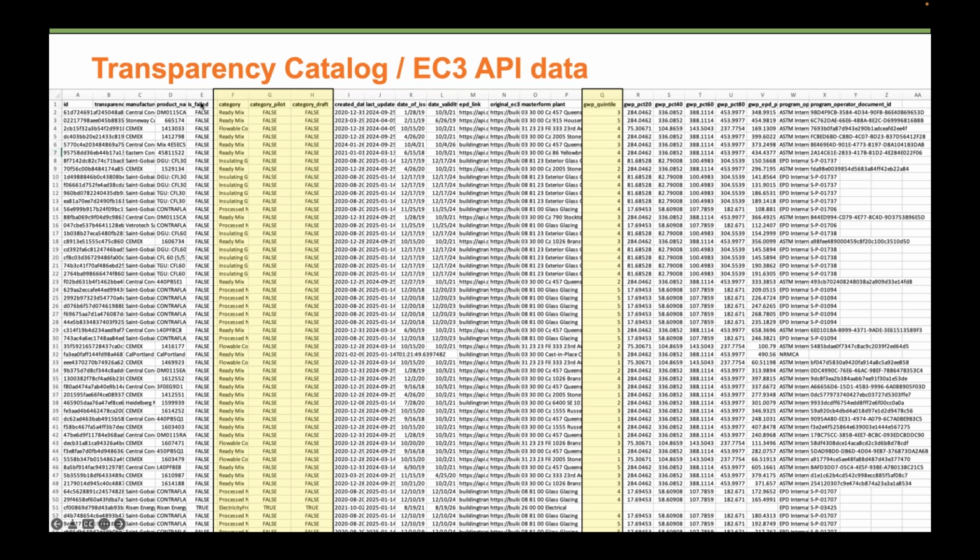So there's a lot we've learned along the way. For example, we now pull this failed column, because if the EPD is failed in EC3, it will often still display, but it breaks the export. So now we know not to add those in. Here's what's new.